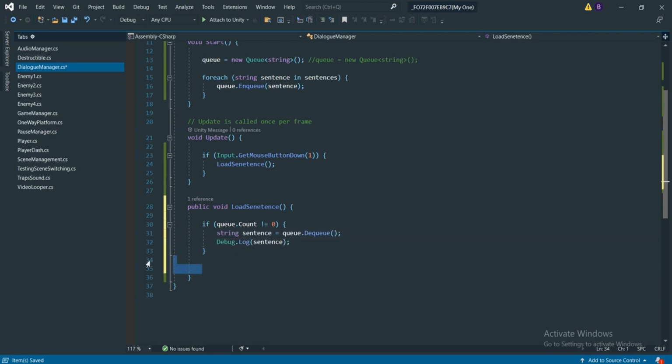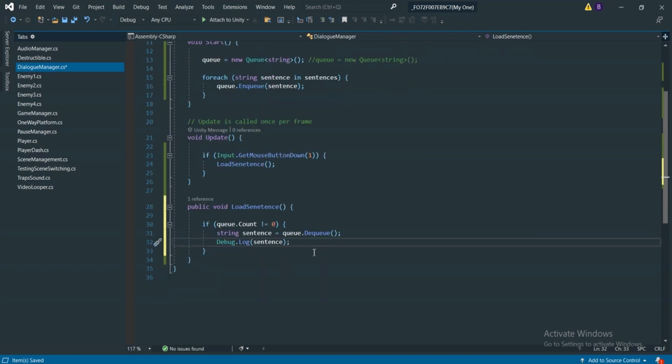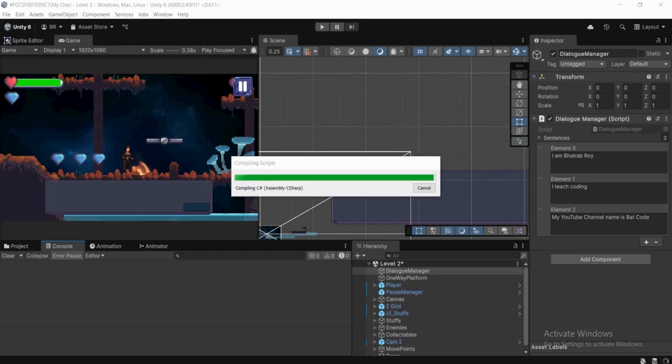And what we're doing simply over here, we're checking if the kiwi.Count is not equal to 0, means we have sentences in our bucket, that kiwi, and then we dequeue that, means extracting and showing up. And that is the thing. And by now we should not be able to see that error message pop up. So we can save our script and we can move over to Unity editor in order to check that out.